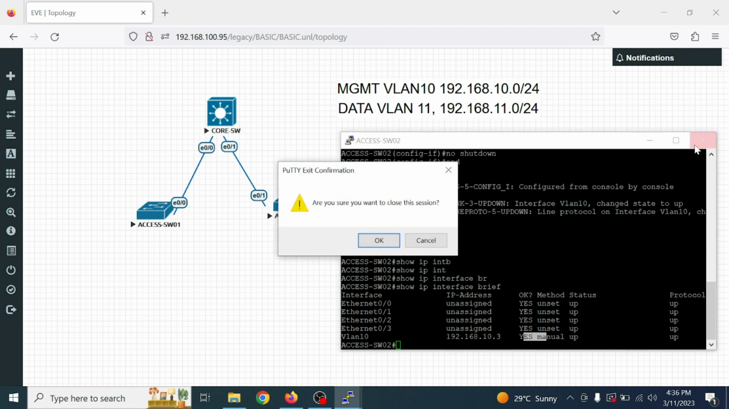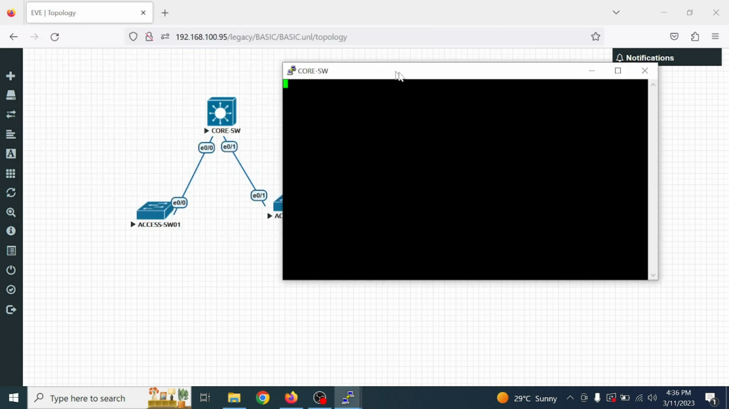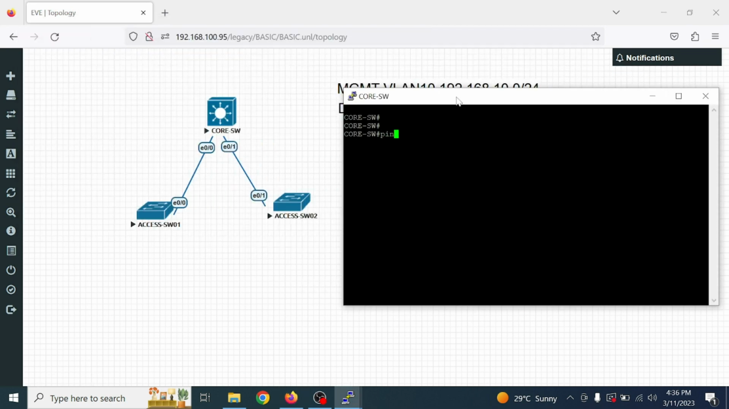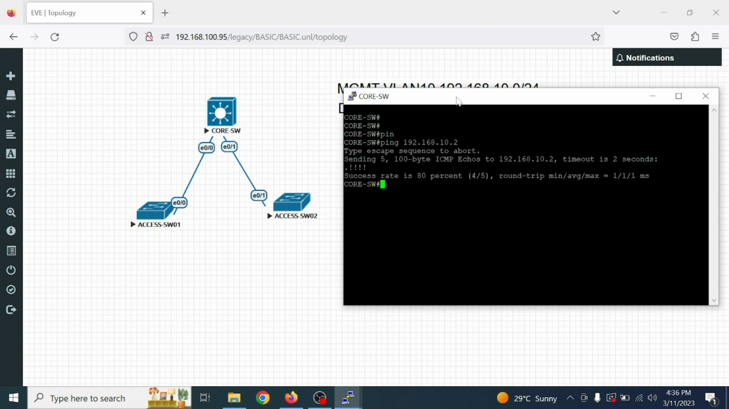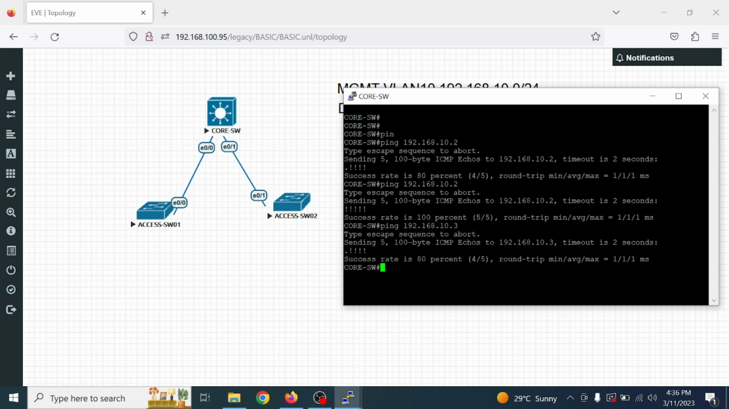Now let's see whether communication between those switches is possible or not. Let's ping 192.168.10.2. Okay, now you'll see it is reachable. I mean access switch 1 is reachable from the core switch. Similarly, we'll check .3. Let's see. Yes.